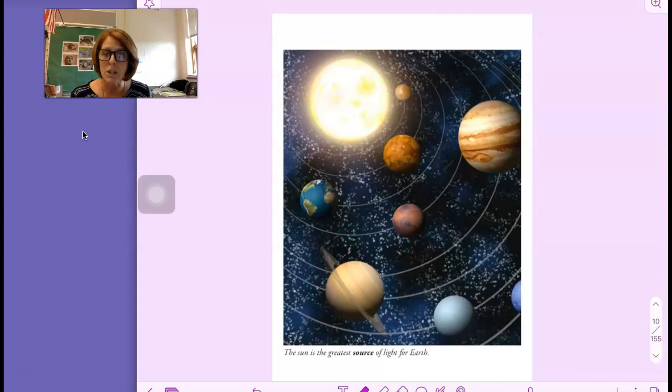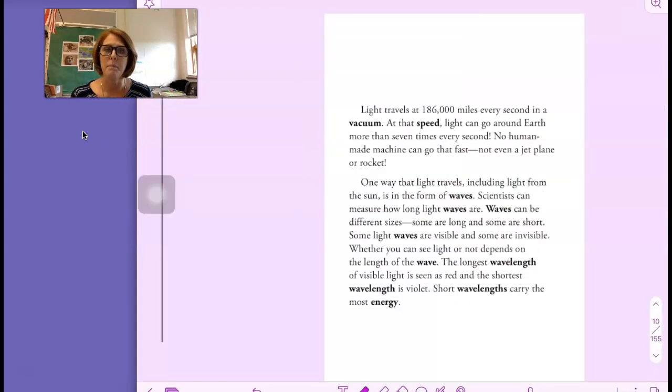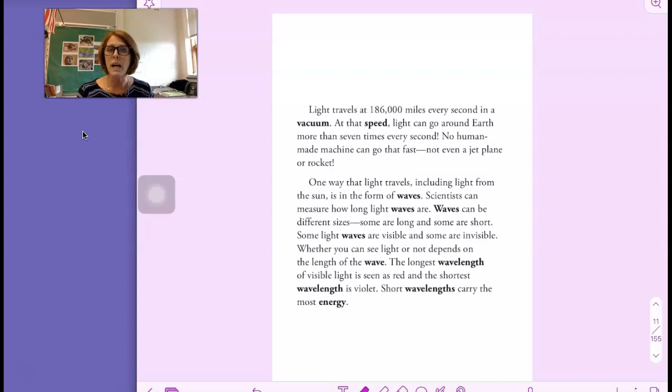The sun is the greatest source of light for Earth. Light travels at 186,000 miles every second in a vacuum. At that speed, light can go around Earth more than 7 times every second. No human-made machine can go that fast, not even a jet plane or rocket. One way that light travels, including light from the sun, is in the form of waves. Scientists can measure how long light waves are. Waves can be different sizes. Some are long and some are short.